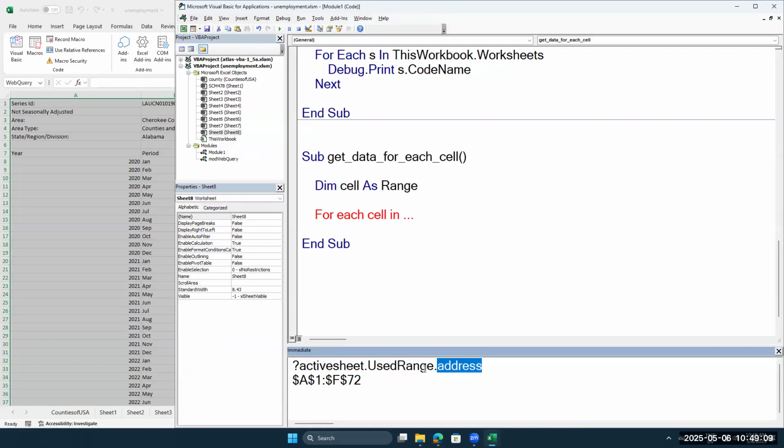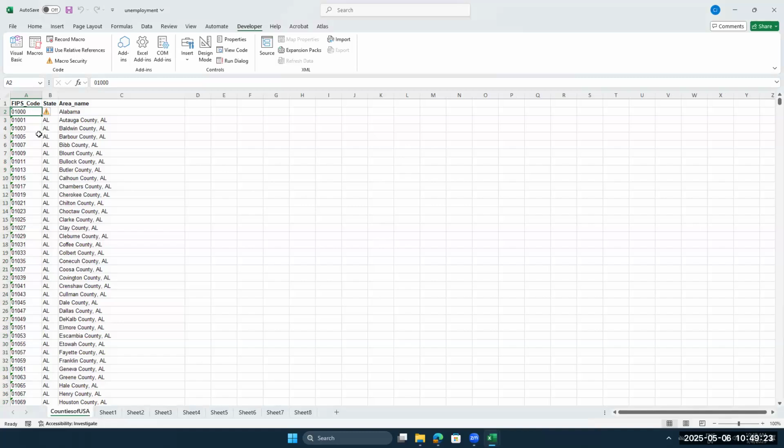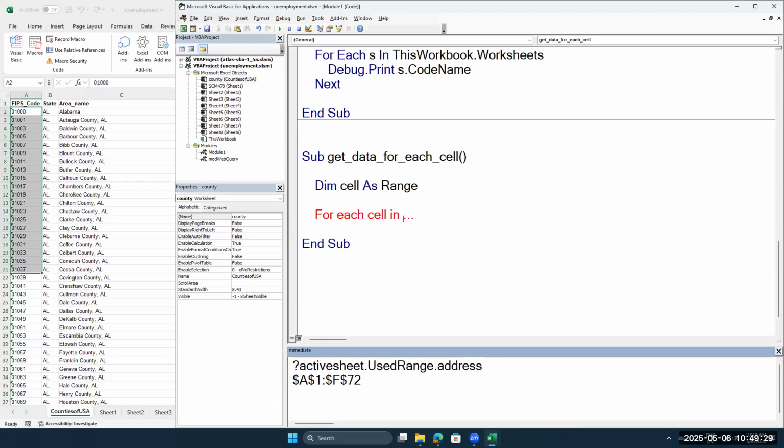Okay, great. Another one is, let's see, there's a lot here. If we wanted to go through each county here, how would we go through all of the cells in this column as a loop? To do a loop, we would probably do something like this.